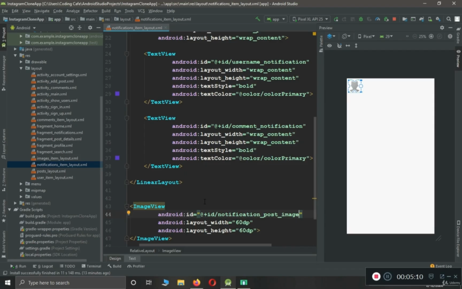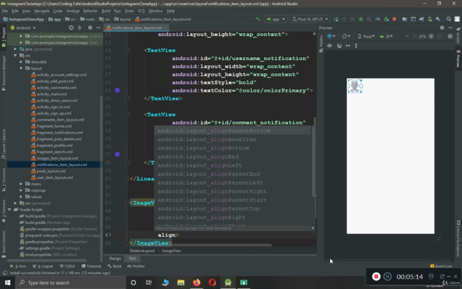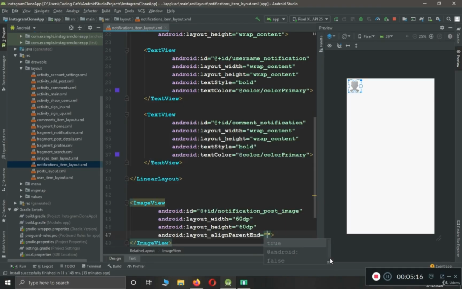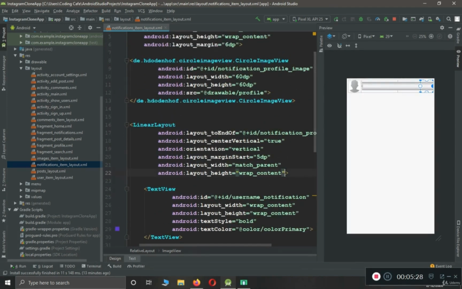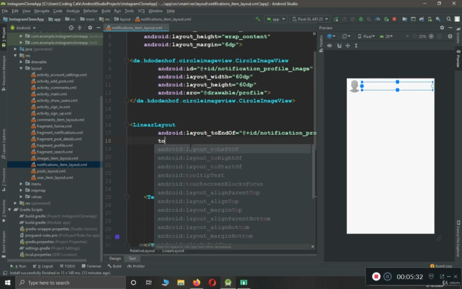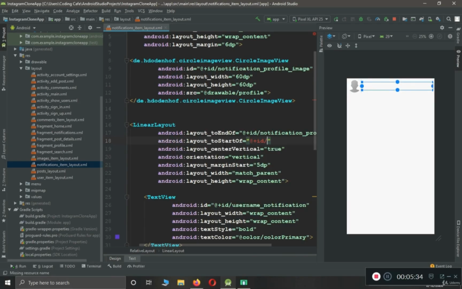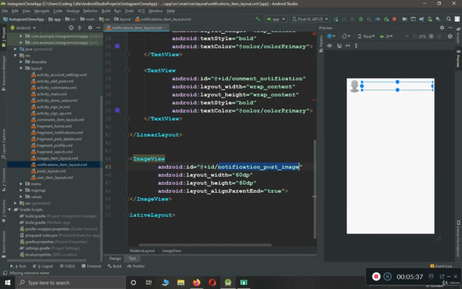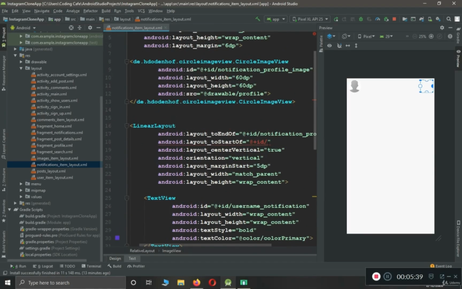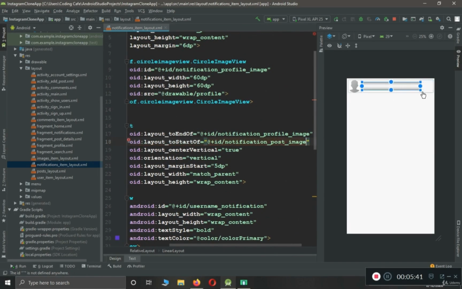And what we must do for this is to align parent and to true. Here you can see it. This is the picture, and we must move over this linear layout to the start of this thing. Okay, so for that, come here to linear layout. And what we're going to do is say toStartOf ID and pass this ID, which is notification post image. Just like this. Here you can see it.